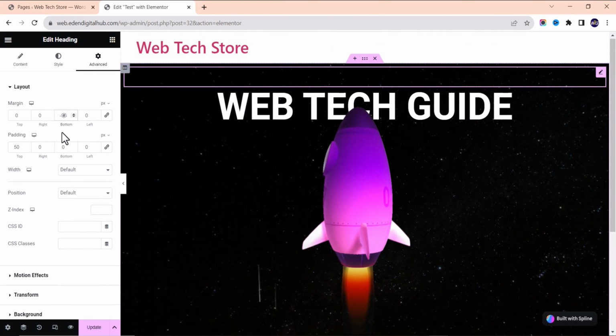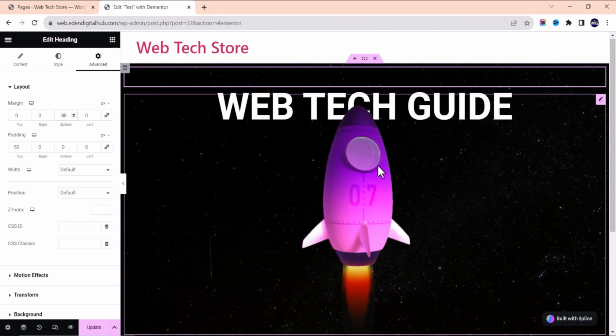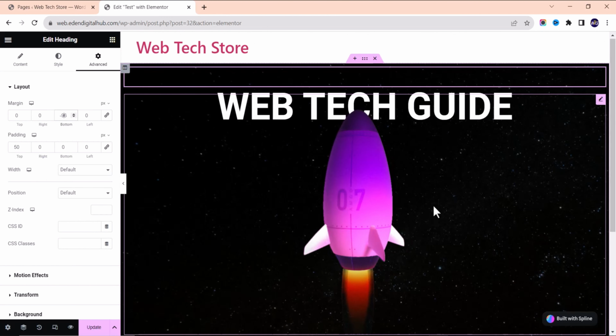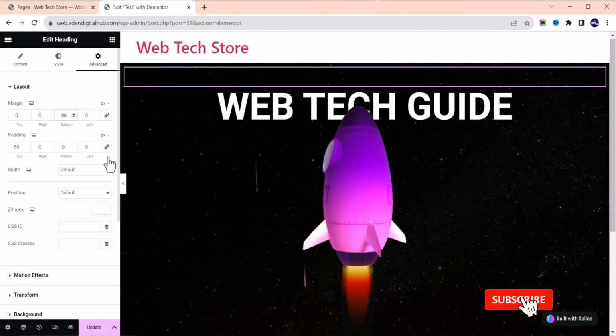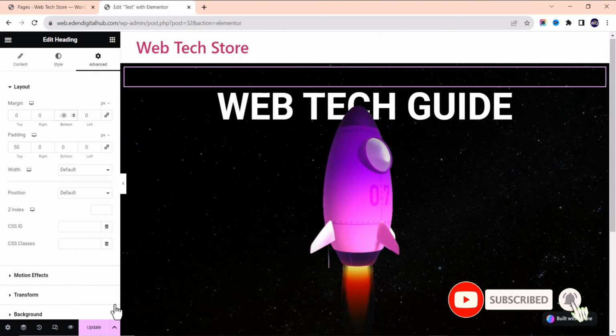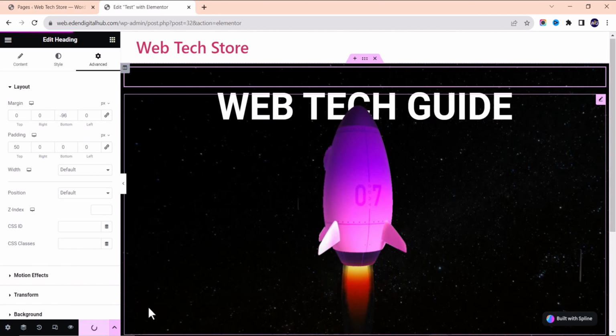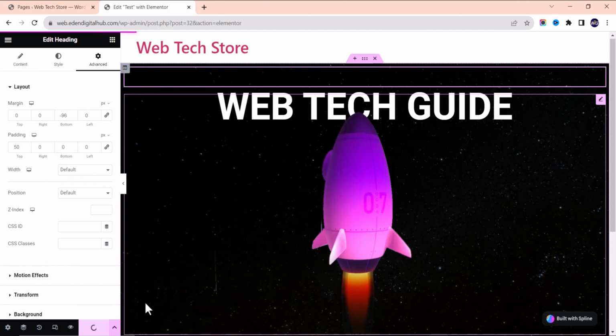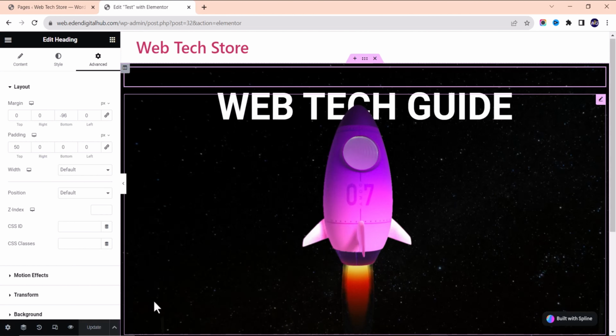And you can just play around with the margin and the padding for either this 3D effect or this text so that it will be properly aligned to the center. And that is how you can apply it to your website. Just update it, and after updating it, you are good to go. So that is how you can embed the 3D element to your website. It is very, very easy, and you can do it anytime and on any website building platform.